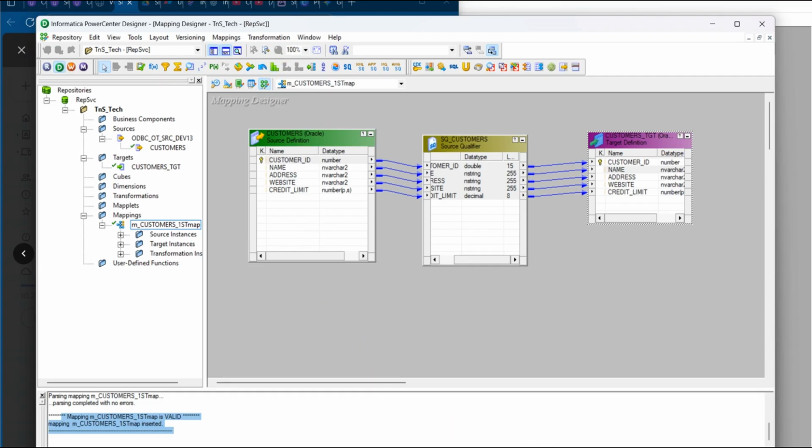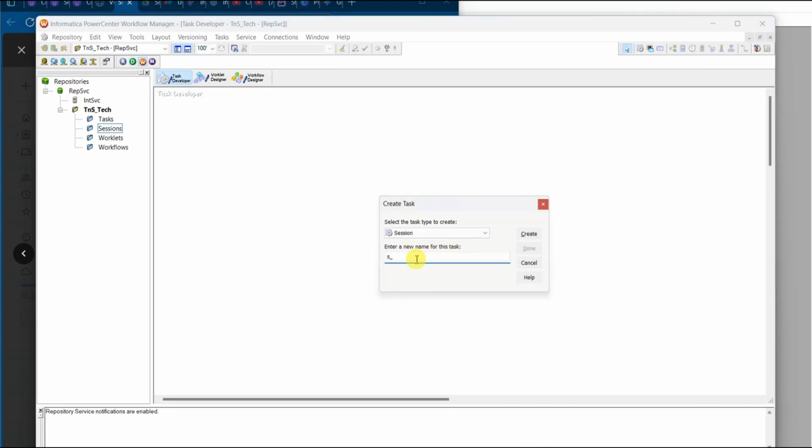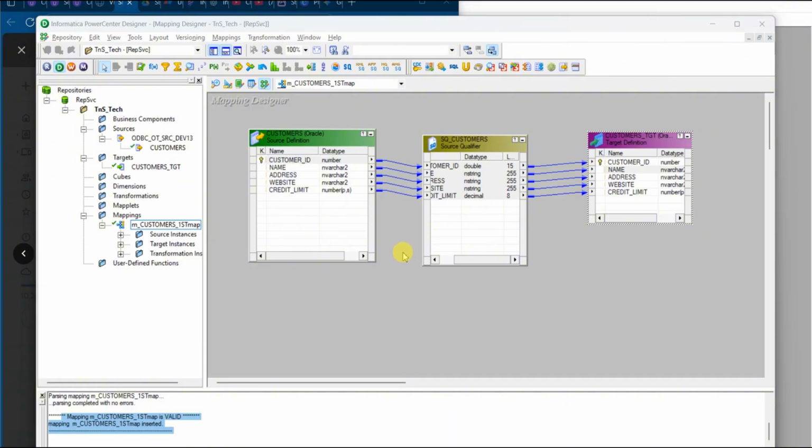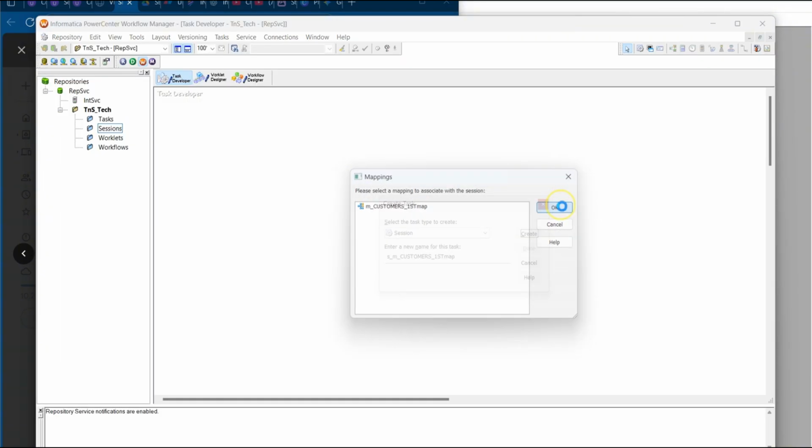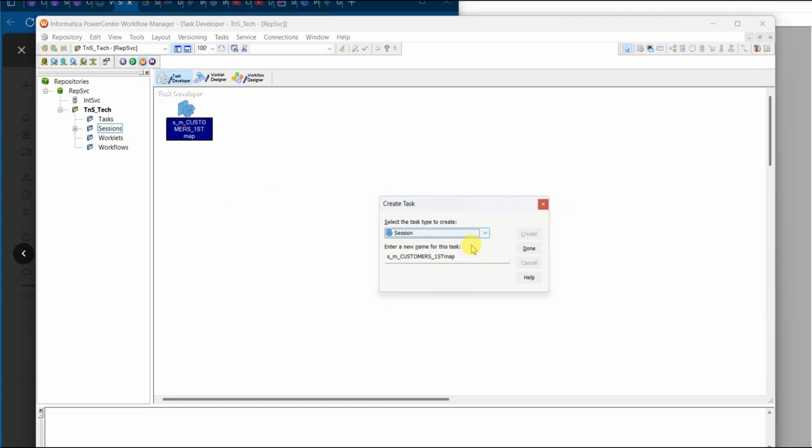Go to workflow, mapping name underscore first map. That's it, right? This is a mapping name. So follow this type of naming conventions. Create. That's it, session created. We have to select the mapping. Only one mapping was created, so we selected it. Okay, done.